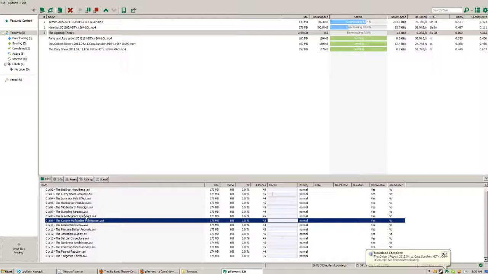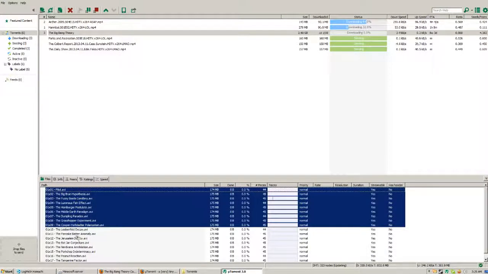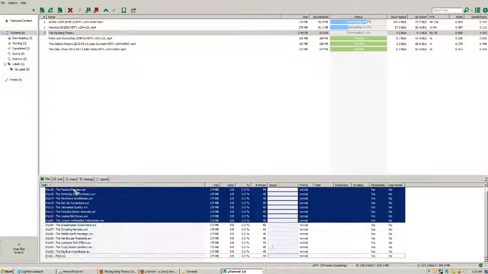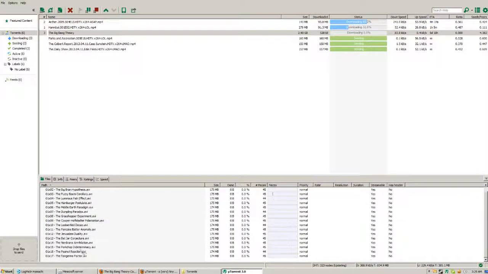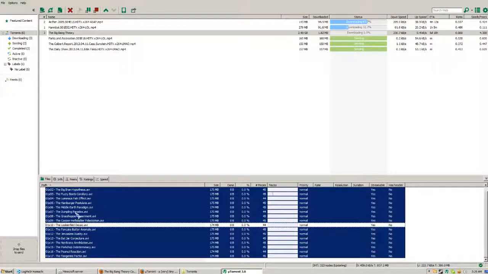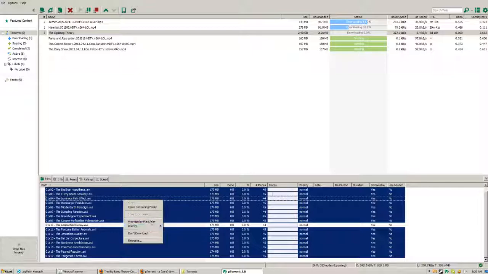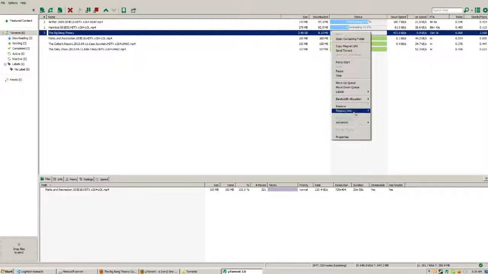So what I can do is highlight 1 through 9. Actually, let's highlight the whole thing, and control click. On these, I can right click and choose priority: high, normal, low, or don't download. This one will continue to download. These, it'll just ignore. That's a bit more advanced than you'll ever need.